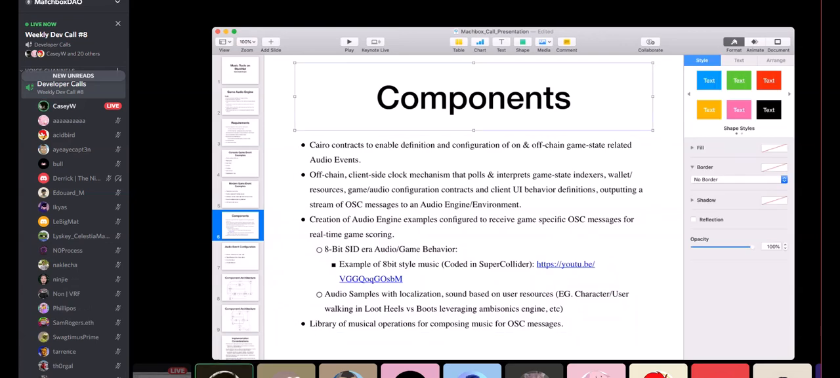And then the other component is an off-chain client-side clock mechanism that pulls and interprets game state indexers, wallet resources, and those configuration contracts and client UI behavior definitions to output a stream of OSC messages to an audio engine or synthesis environment. I'm sure folks are going to have some thoughts on this because they're building out UI behavior. One of the things we'll get to a little bit is that in trying to minimize latency, there are a couple of strategies potentially available to us to limit needing to pass stuff from a browser into our apps.